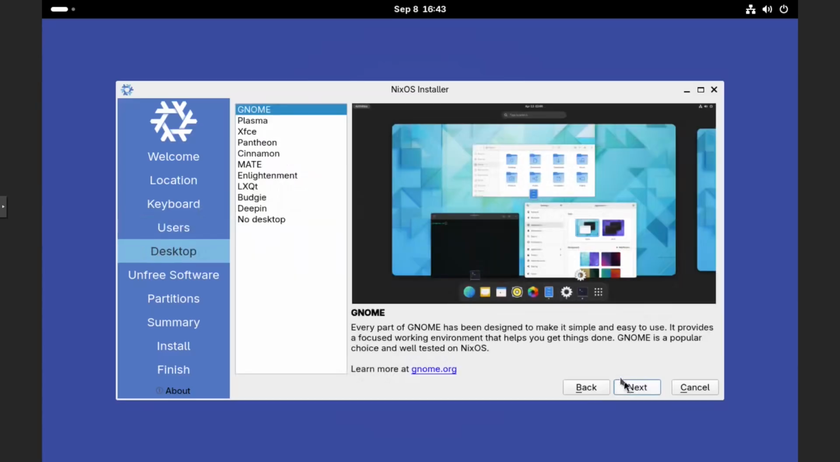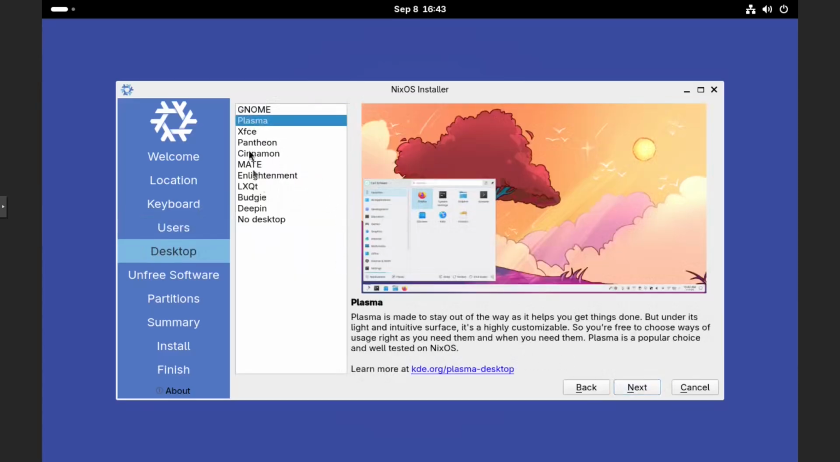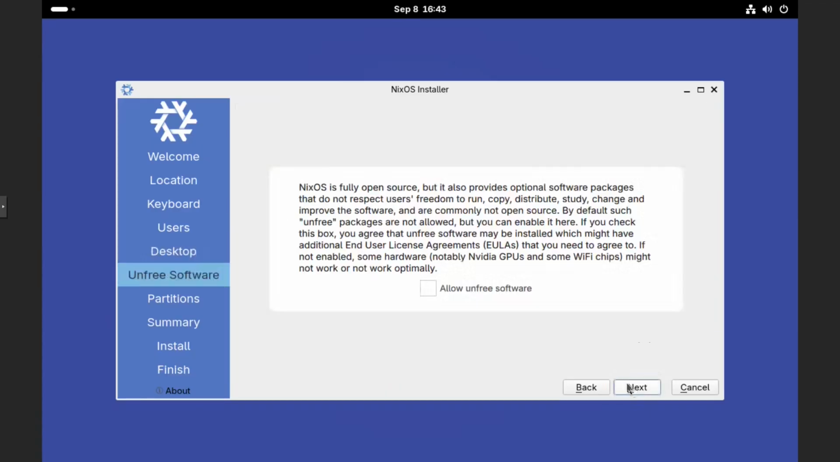Click next. Now I am going to select the Plasma desktop environment. You can select whatever you want. You've got a fairly good choice here: Cinnamon, Pantheon, Enlightenment, Budgie, Deepin, GNOME. So I'm going to go ahead and click next. I do not want to allow unfree software. That's your choice if you do want to allow that.